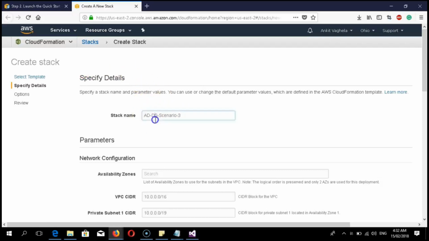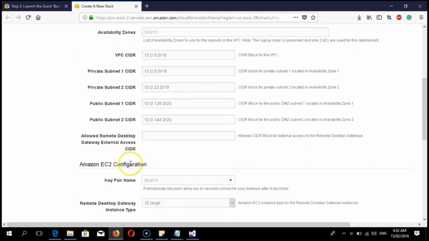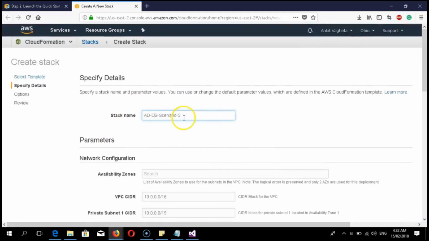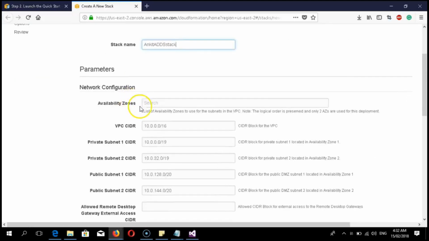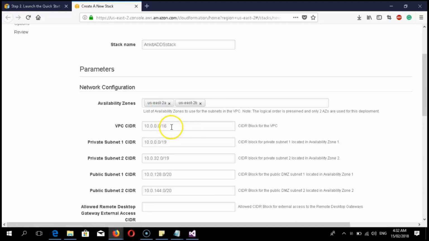This is the stack creation page. You have to set the stack name here, the availability zones you want, the VPC CIDR, private subnet 1, 2, and fill in these details, the key pair, and your domain name as well. So let's do it. Here I write TTTS stack, and for availability zone I have selected US East 2, B and A. I'm not doing anything for this IP address. I'll let it stay as it is.